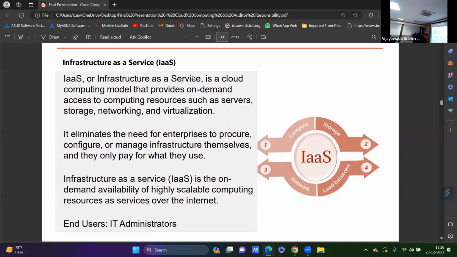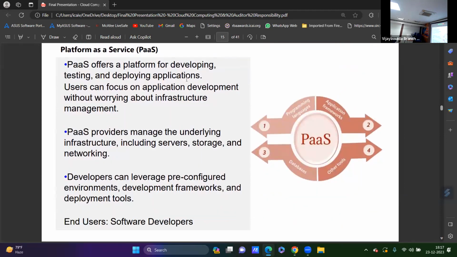Infrastructure as a service is a cloud computing model that provides on-demand access to compute resources such as servers, storage space, network, and virtualization. Usually the users are IT admins. The second thing is platform as a service. Cloud offers a platform for developing, testing, and deploying applications, focusing on application development without worrying about infrastructure management, because that will be handled by infrastructure as a service. The actual platform as a service users are software developers who develop the programs.